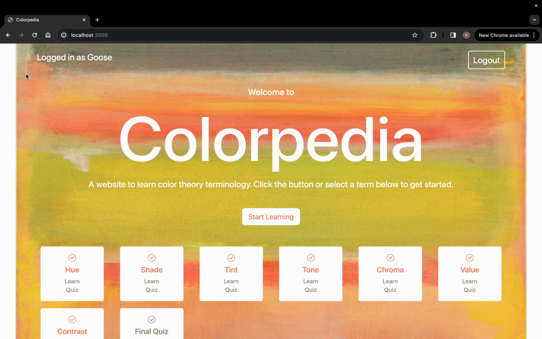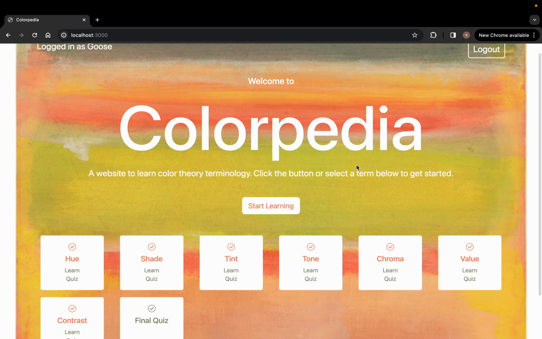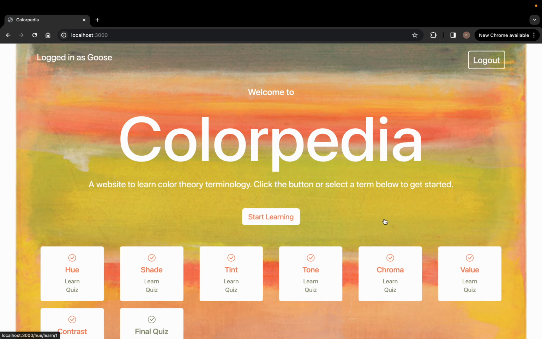All right, so now we're logged in as Goose, which we can see up here. I have a logout button if I'd like to log out. And this is the home page of the app. So this is telling me, welcome to Colorpedia, a website to learn color theory terminology. Click the button or select a term below to get started.